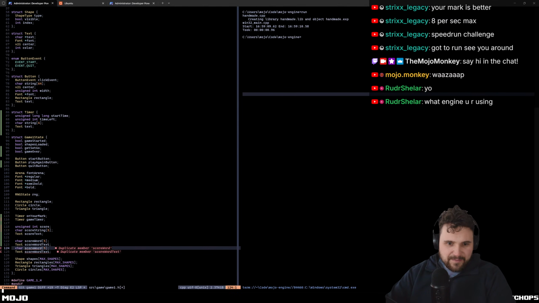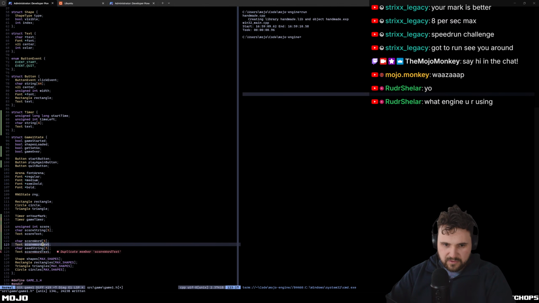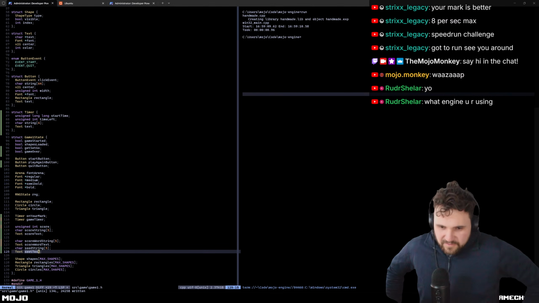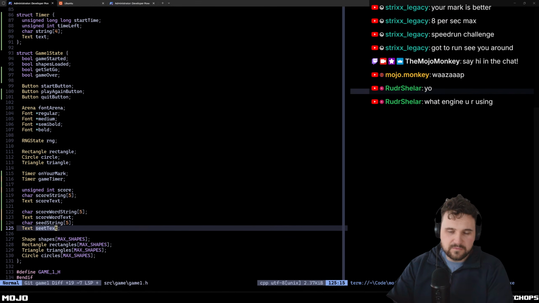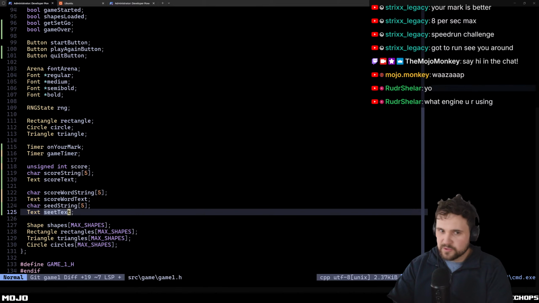What engine am I using? I love that question. I am making it all from scratch. Seed string. Okay, scoreboard string. Let's do that. Yep, making it all from scratch, writing it in C. Let me zoom in so it's a little bit more legible.